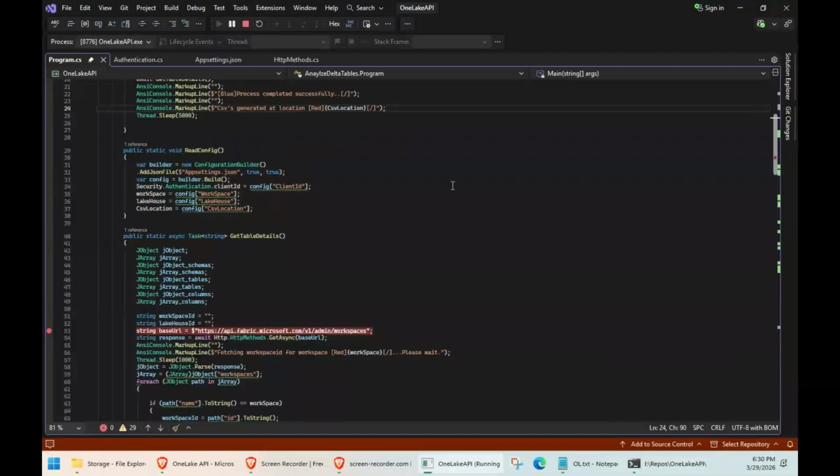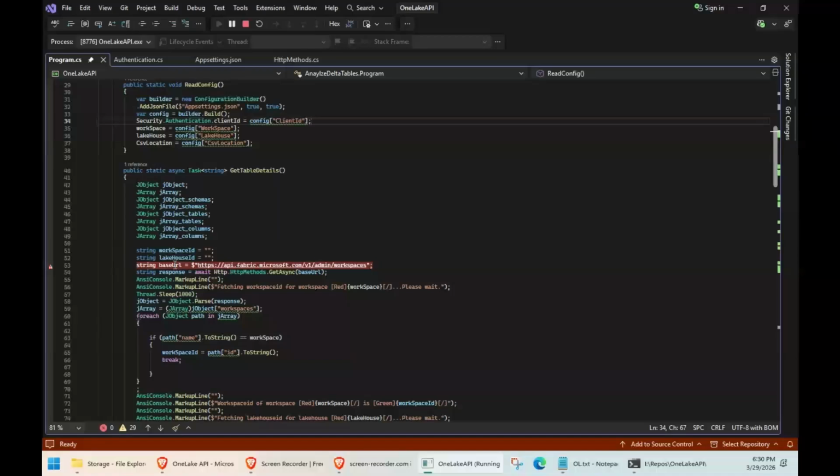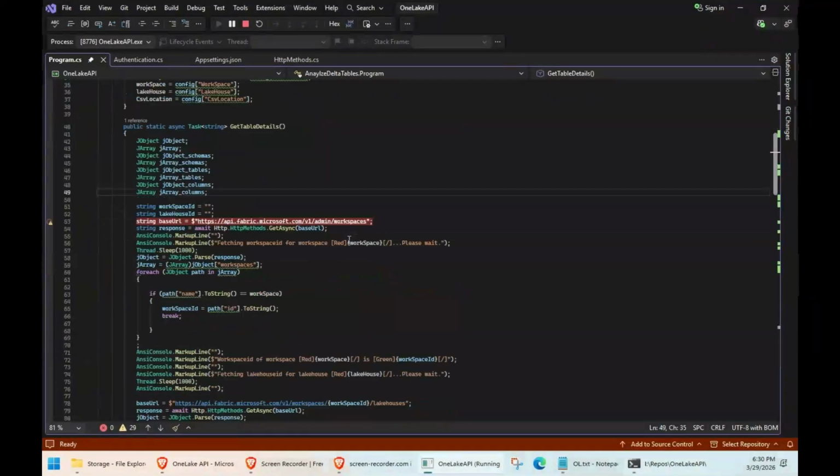So this is the first call to the Fabric REST workspace API, to fetch the workspace ID. Unsure what happened here. Okay, so I'll just debug the code.